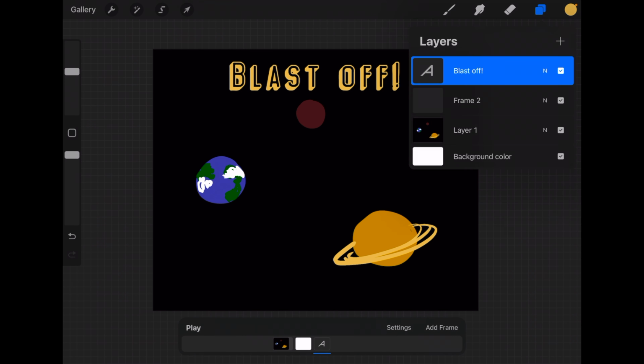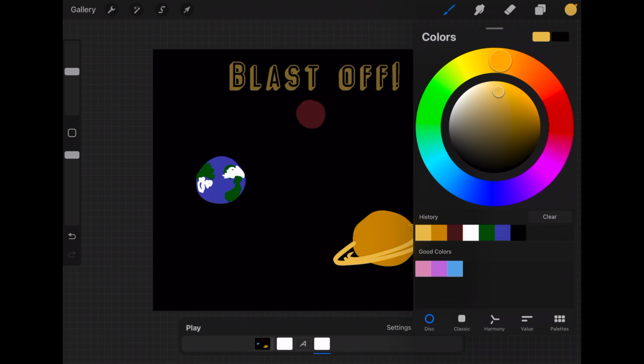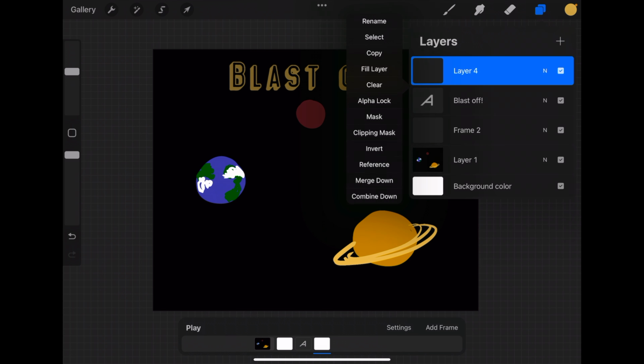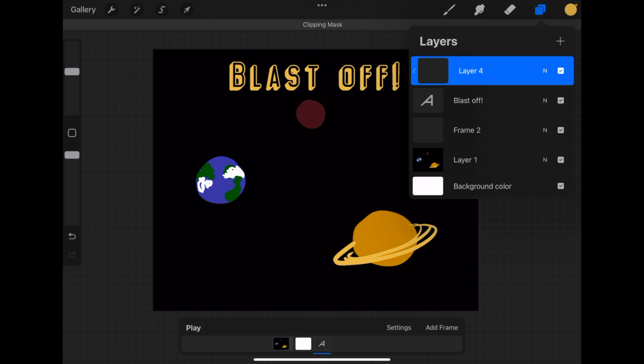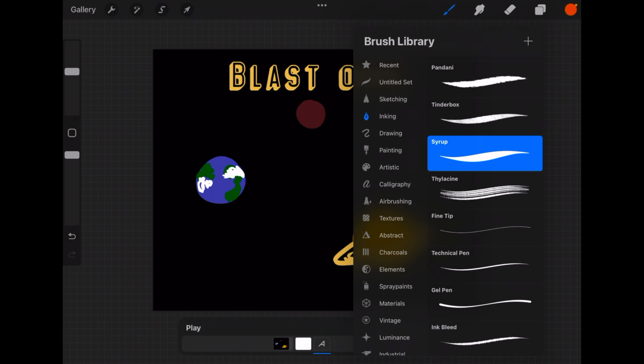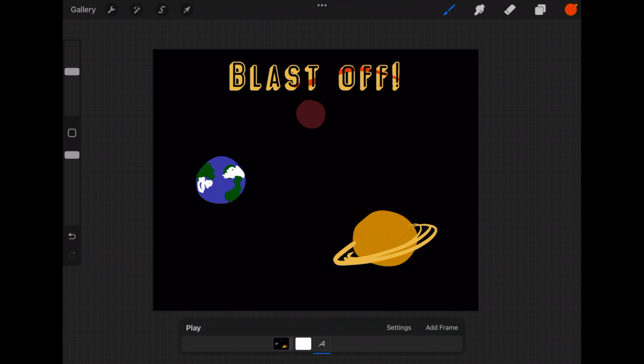I'm going to add another layer to do some clipping. So I'm going to select layer number 4, which is my new layer, do a clipping mask so it connects to my text layer. I'm going to recolor it just a little bit. Make my brush a little bit bigger.